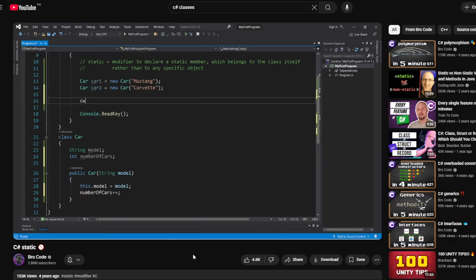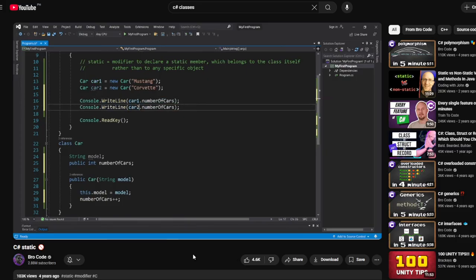And then let's display number of cars. So we need to access this in a non-static way by typing the name of a car object, like car1, dot, followed by the name of the field. But it looks like we need to make this public. Public int number of cars. Car1 dot number of cars. Let's do the same thing for car2. Car2 dot number of cars.